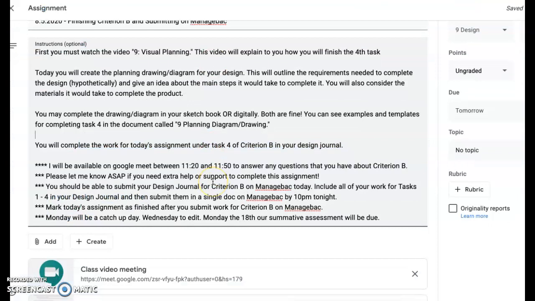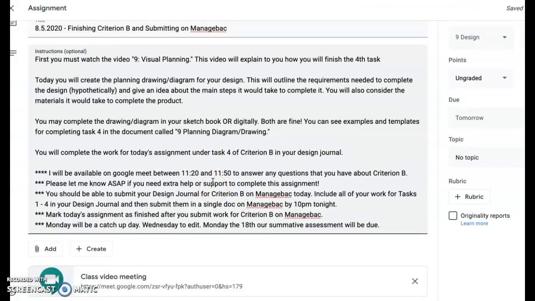All of your work for Criterion B needs to be submitted today. This gives me a chance to give you feedback that you can use next week and leading up to the 18th, because remember, next week I won't have class on Friday. That's a day for you to work on your service action, so I won't have you in class. Next week I'll just have you on Monday and Wednesday, and then our summative is due that next Monday. So it's really important that you get this design journal for Criterion B in as soon as possible.